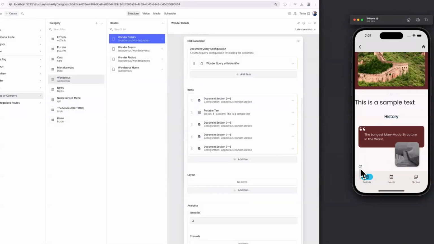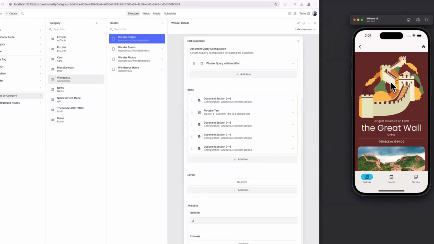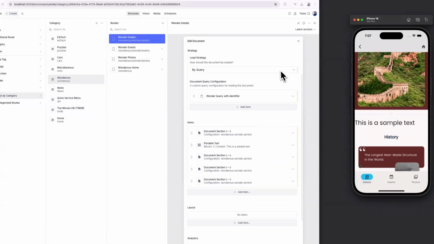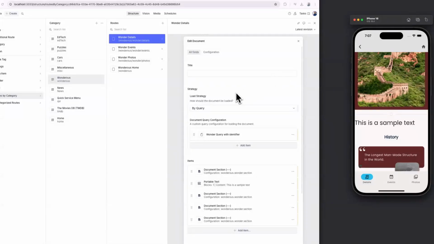So if I now refresh this page, you will see that the portable text came very quickly, almost visible right at the beginning, whereas the other sections took some time to load and then render themselves. So this is a nice way to work with different documents, define the way you want to load the document itself, either by a reference to a fixed document or by using a query to specify a custom query, and then load it up the way you see fit, right?